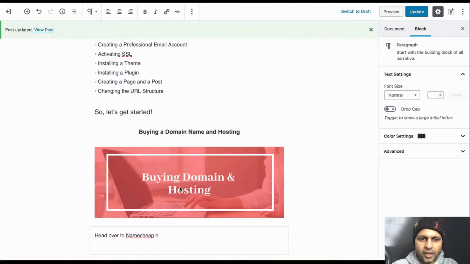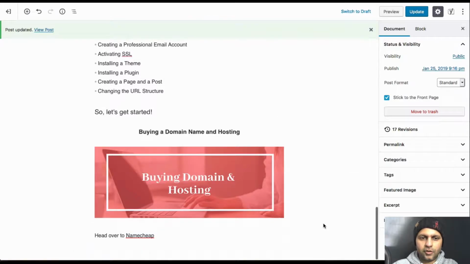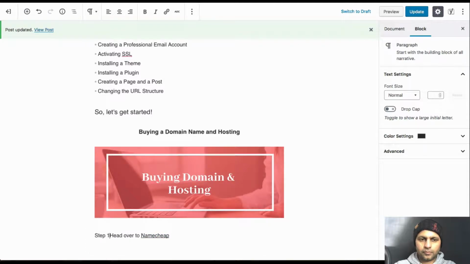Okay, just remove the link. Alright, here we go. Now I can highlight this text, click on the link button here, and then put in bit.ly/Namecheap Stellar. So head over to namecheap.com. That's step 1. I'm going to name this as step 1, and I'm going to make step 1 bold, and then I'm going to add an image in here.